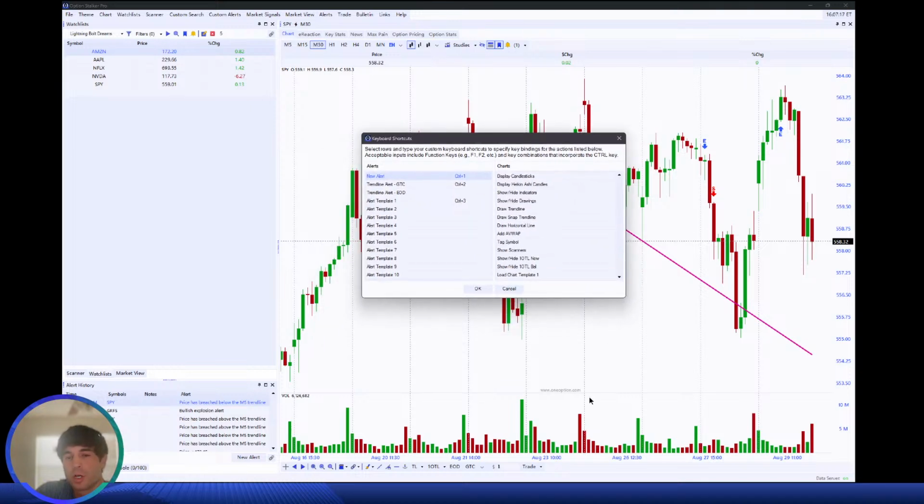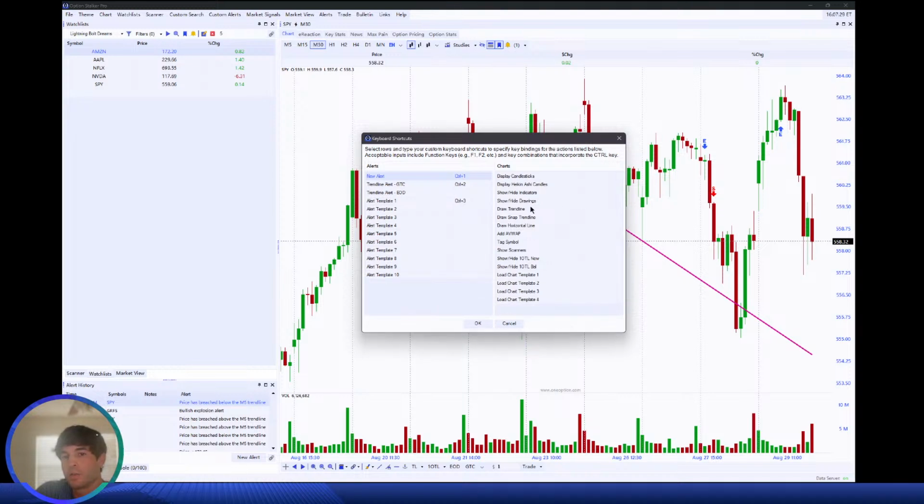And if we go back to charts, everything else is pretty self-explanatory. So you can switch the chart to candlestick or Heikin-Ashi. You can show and hide indicators and drawings. Draw a trend line, a snap trend line, and a horizontal line. These are just normal drawings, not alerts. Add an AVWAP, which will allow you to begin clicking to anchor. A custom AVWAP. Tag a symbol, as you would here.